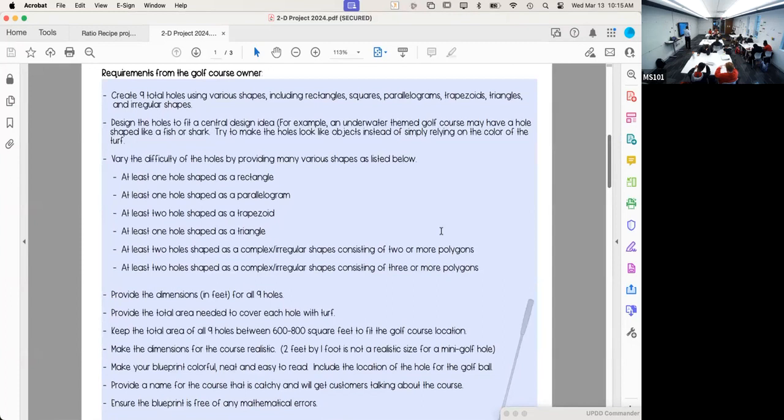Now I changed one thing, so if you'll go in and erase the word squares, we're not doing square holes. Those are holes. You can cross out the word squares. I took that off the list. You need to create a 9-hole golf course using various shapes: rectangles, parallelograms, trapezoids, triangles, and irregular shapes. Isn't a square a parallelogram? It is, and so is a rectangle. But I just don't need a square hole. Is that really interesting? Not really. So I'm not going to have you do that, okay?